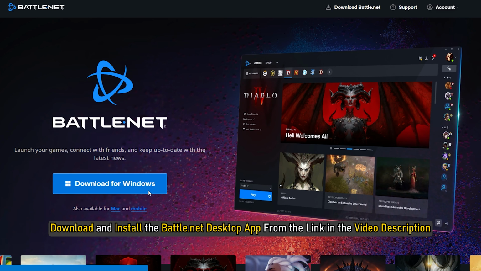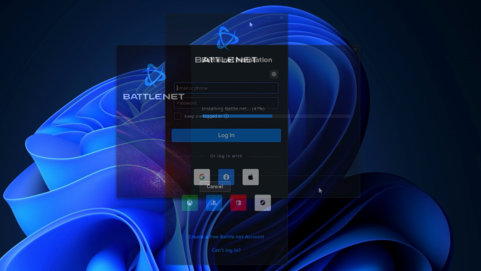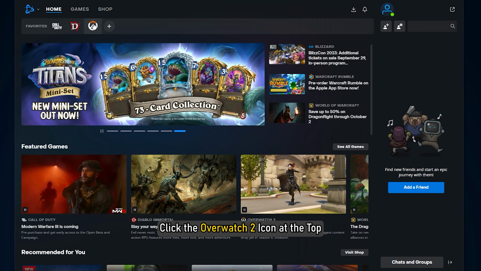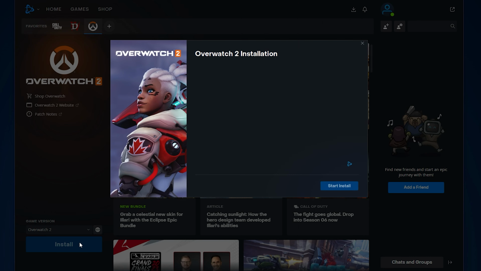Download and install the battle.net desktop app from the link in the video description. Log in to the battle.net desktop app. Click the Overwatch 2 icon at the top. Click Install.